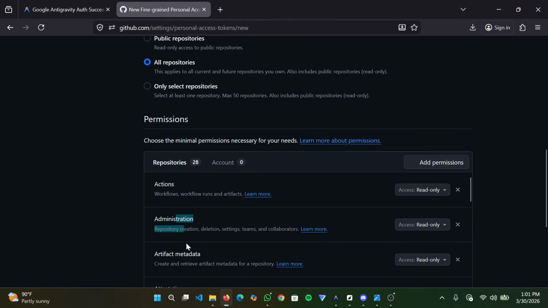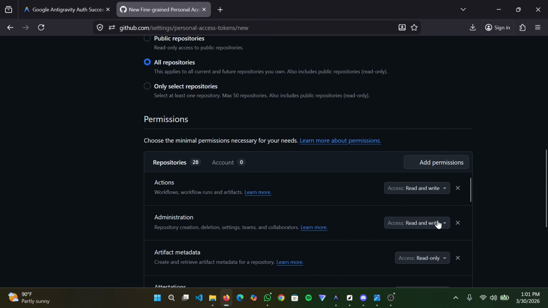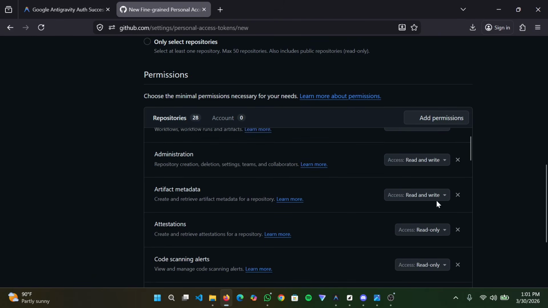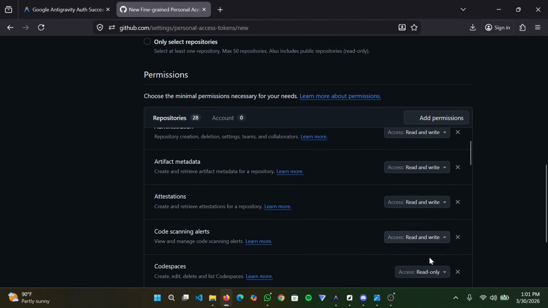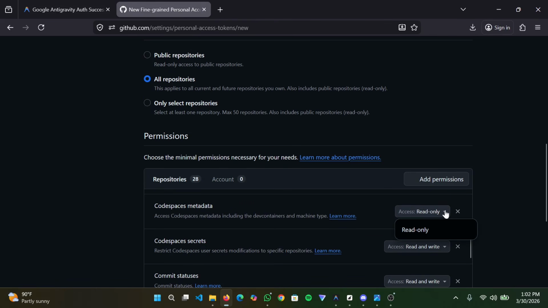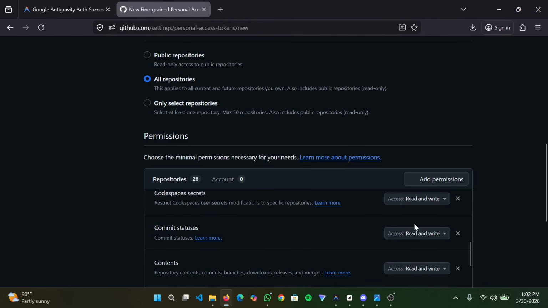For these actions we have here, you have to make sure you pick read and write, right? The aim is to grant Antigravity full access to be able to create pull requests, push code, and fix any other issues on GitHub, right? So you have to grant it the read and write access for everything. Read and write. Do this for all permissions here. Read and write, you get. Right now I've configured all my permissions to be read and write.